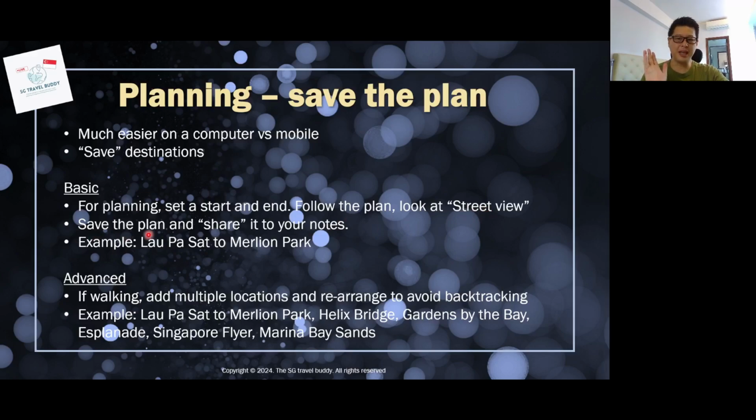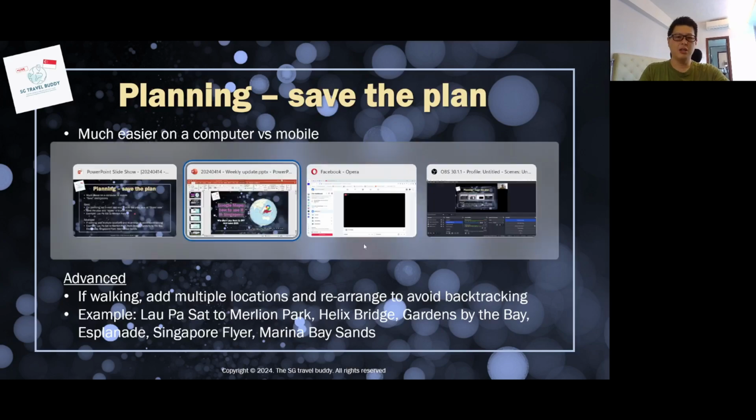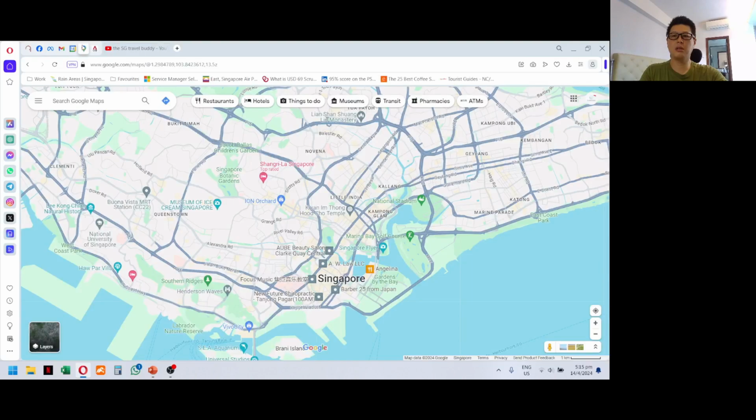You can also save the plan, okay, by sharing it to your notes, okay? So you can export, so it'll come out as a link, a web link. You can save it in your notes, in your spreadsheet or in your WhatsApp notes or whatever, okay? And then we're going to do this as an example, say for example, Lau Pa Sat to Merlion, okay? So let's have a look at this now. Here we go. All right.